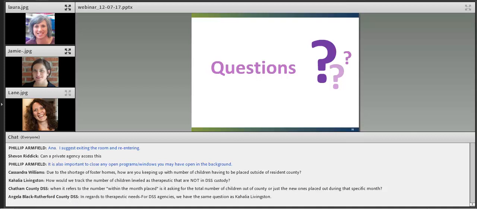So absolutely, what we're asking there is for private agencies who have non-DSS children placed in their privately licensed therapeutic homes to report on those children. Because right now there's no mechanism to look at the number of therapeutic foster homes we have and how many beds are taken up by DSS children versus non-DSS children. And so this will give us our first look at that.